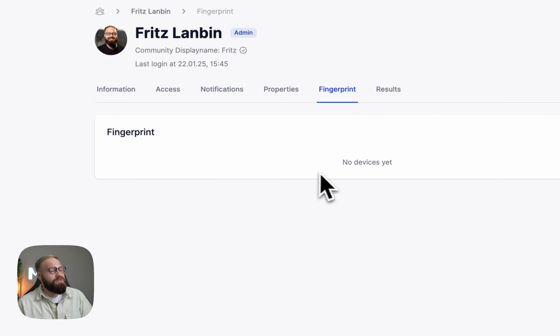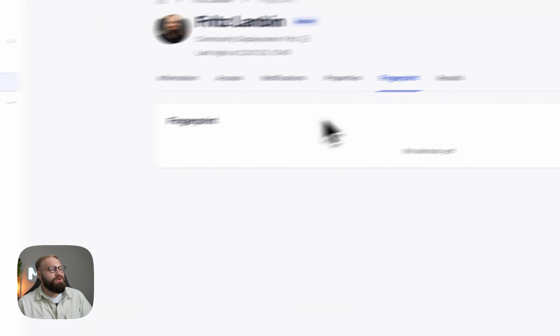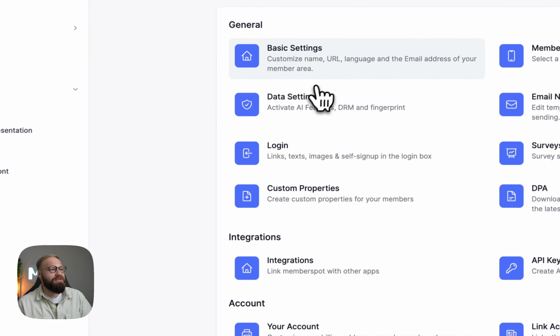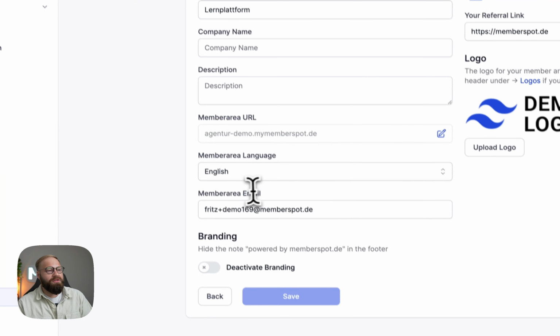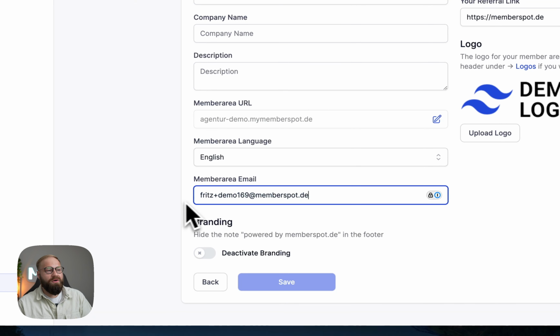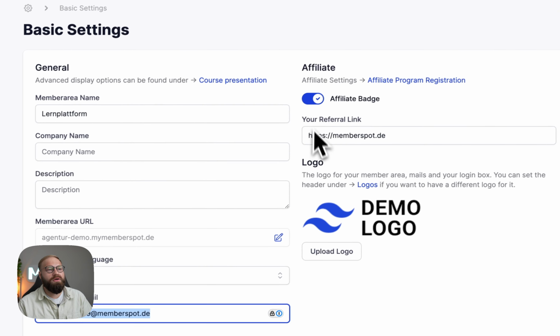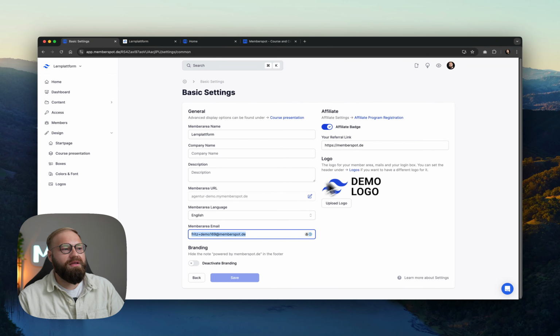You have fingerprints, so you can see how many devices are currently in use, and you can always restrict it. You have many options here. You can change your specific email, the email that the reply-to is sent to, so it goes maybe to your customer support. And again, you can remove the affiliate badge.